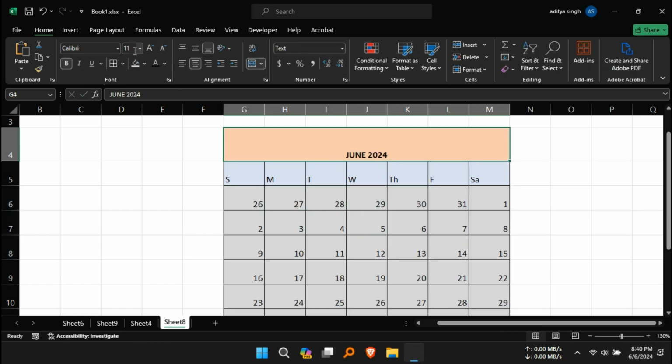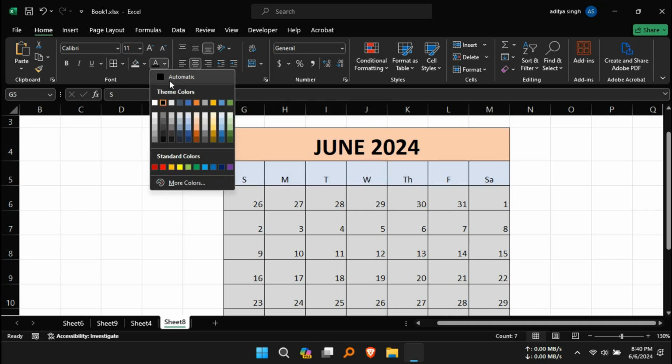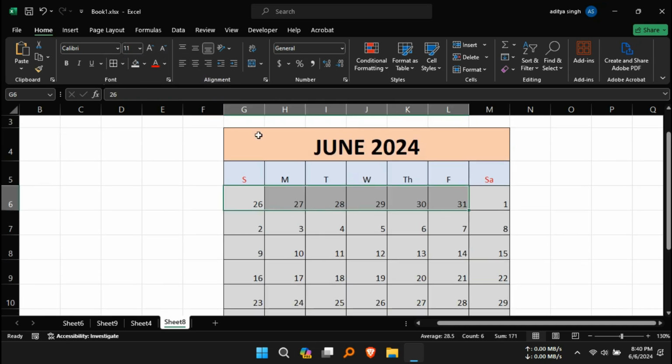You can further customize your calendar by adding events, notes, or additional color formatting to make it more personalized.